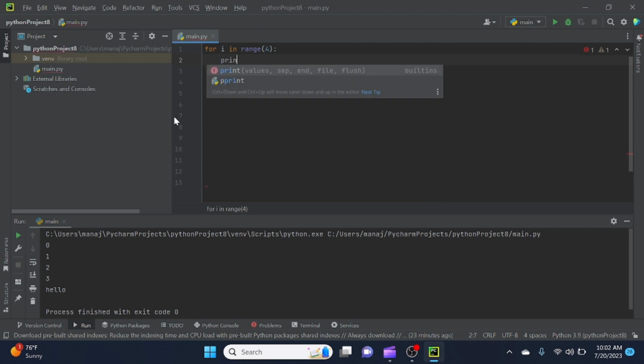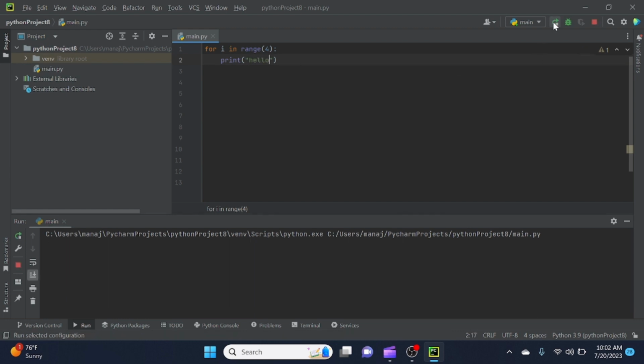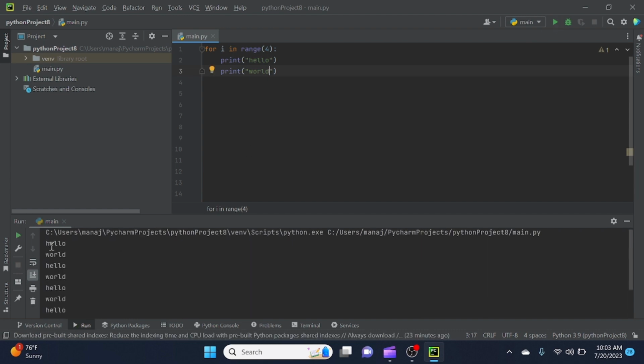You don't always have to use i in your code. You could just do something like this, and this will print hello every single time i changes. So basically, the code runs for every single time i takes on a new value. All the code below will run. So if I were to do this, of course, we'd get hello world 4 times.